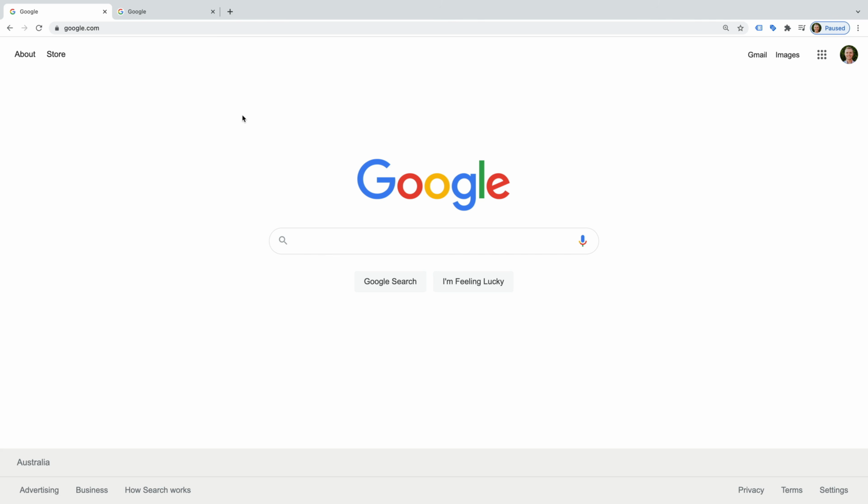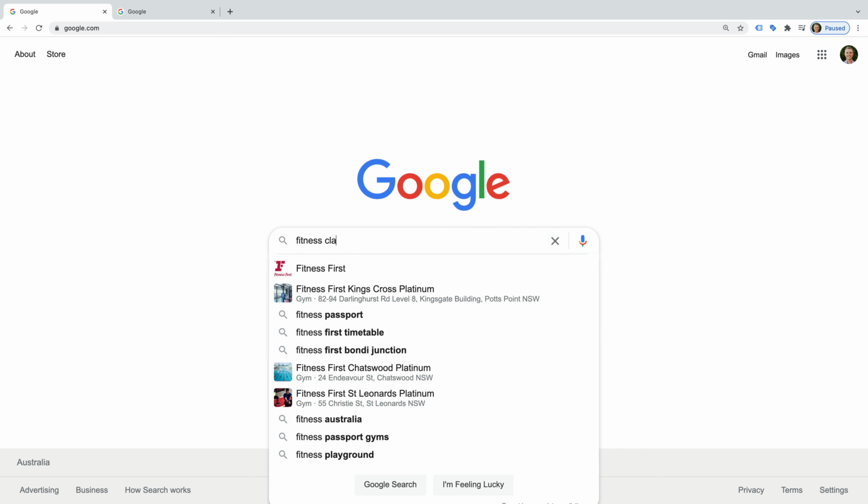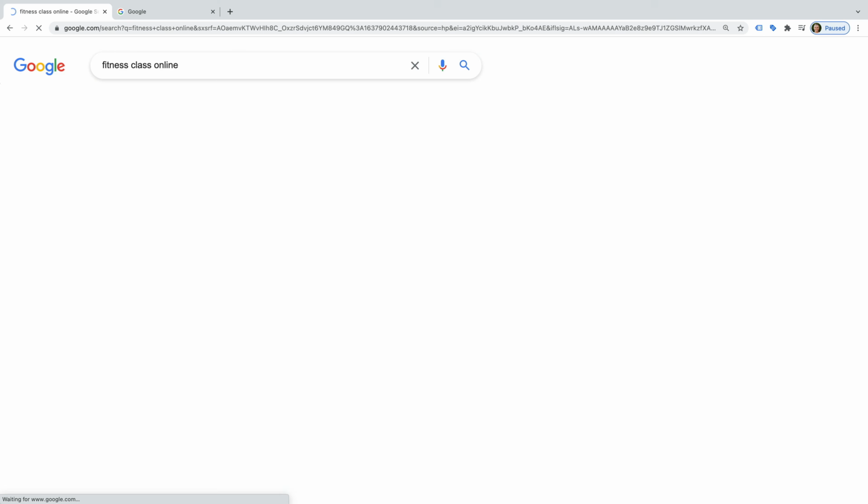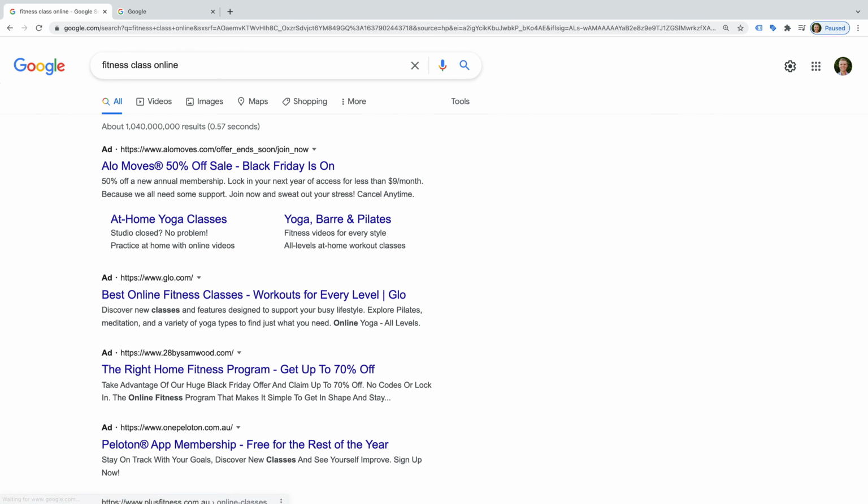Okay, let's start by looking at how Google Ads works. Let's head to Google, and I'm going to search for fitness class online. And now we're looking at the search results. At the top of the search results, we can see some ads. These are from advertisers promoting their offering using Google Ads.